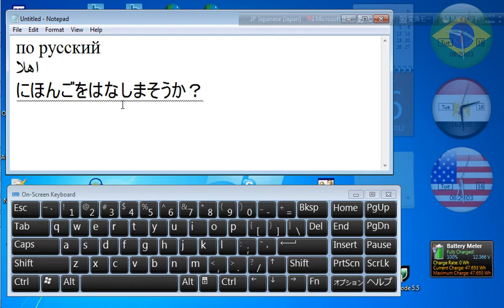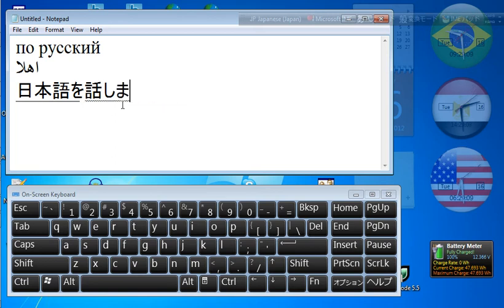But if you press spacebar, look at the magic. Oops, this is wrong. Hanashimashou ka. When you press the spacebar, it changes the hiragana into kanji. So Nihongo hanashimashou ka. Then you press enter, and it's there. Beautiful. Or you can change to Chinese.